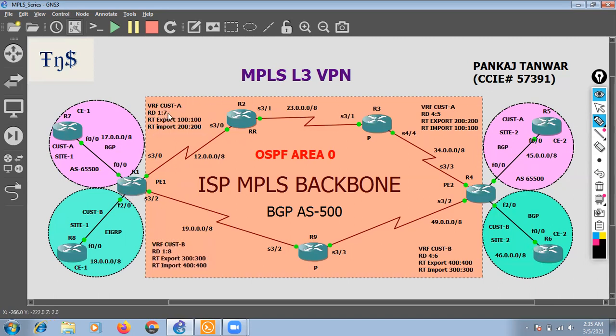For VRF customer A, we are using the RD value 1:7 so that we can easily identify it, because it is the link between R1 and R7. The export value for VRF customer A is 100:100, and the import value is 200:200. At PE1 for customer B, we are using the RD value 1:8. The route target export value is 300:300, and the import value is 400:400.